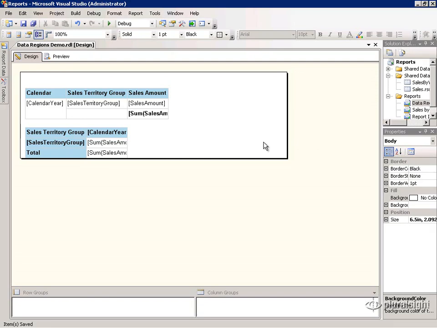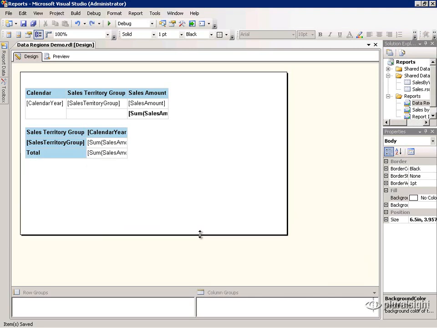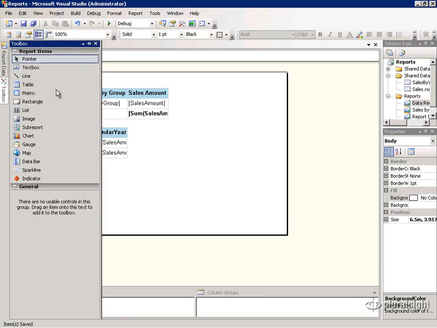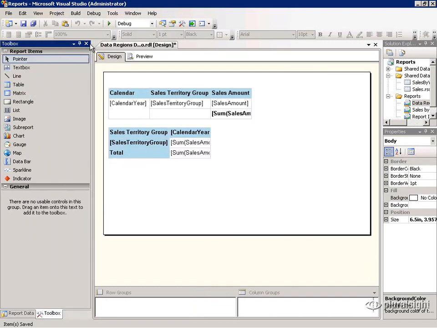For my final demonstration in this module, I'll continue with the same report, but I need to enlarge the body of the report to make room for the list that I want to add. So I'll drag the bottom edge of the body down here, and then I'll open up the toolbox window, and I'll drag the list data region below the matrix.